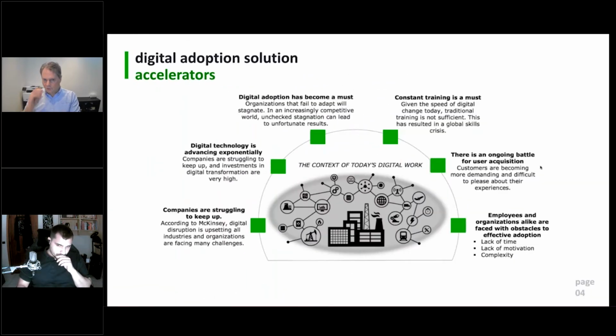So digital adoption solution. What is the accelerator behind all that? It really comes from the complexity and the further digitalization of the workplace. Companies are struggling to keep up, and digital technology is advancing. Digital adoption has also become a must. We need to bridge the gap between people and the digital world. How do we introduce new digital ways of working? Constant training is very important. We'll get back to that later in the presentation.